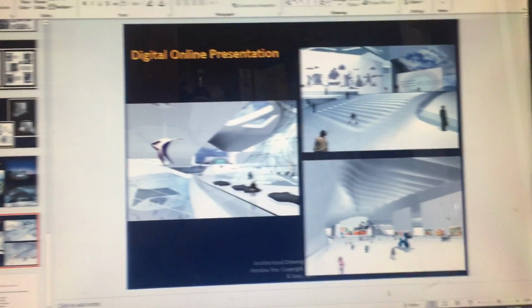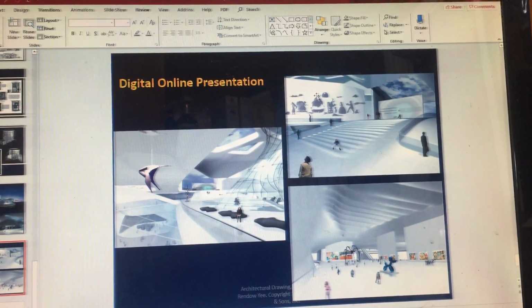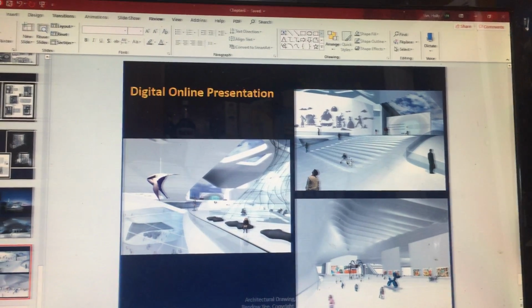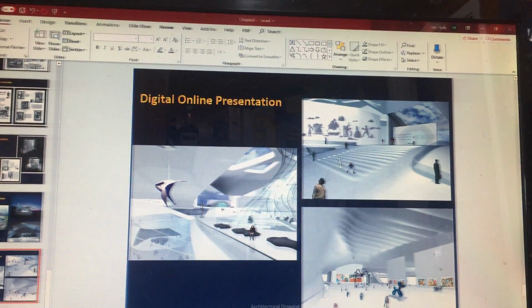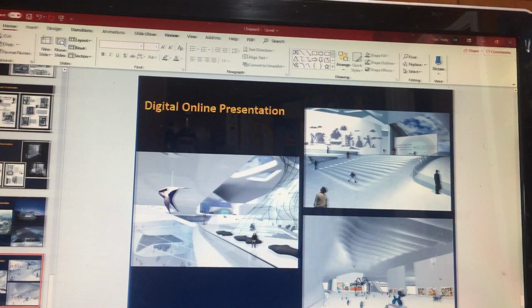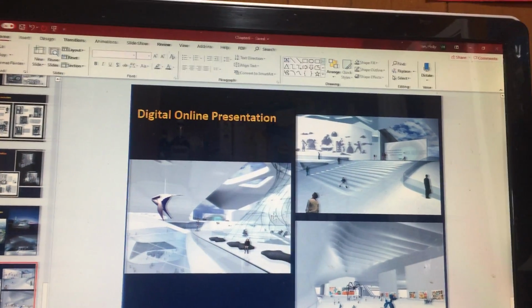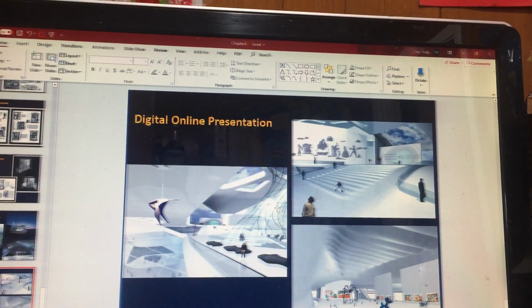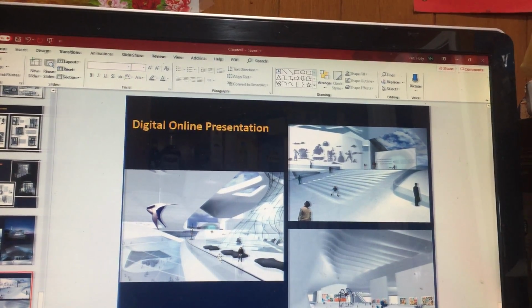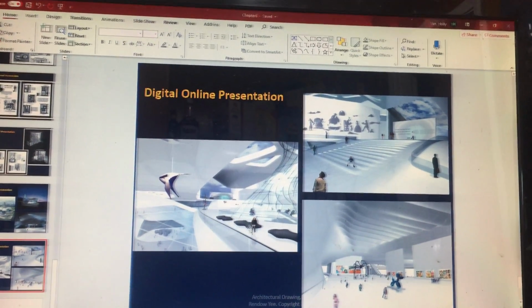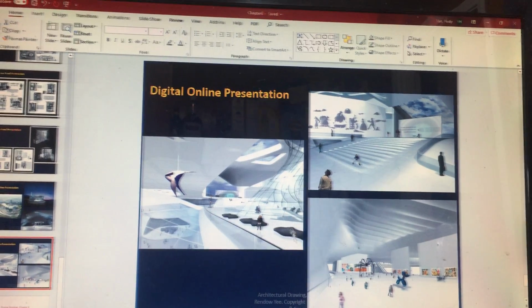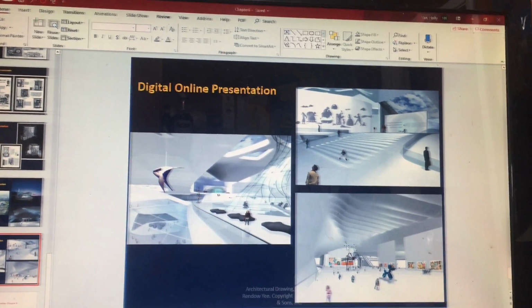That's another example from digital online presentation. So you see that's the model. They have it like this with the sky, with the steps, with the shadow, and some kind of curve, with the texture outside, with the height of the building and the space for anyone.